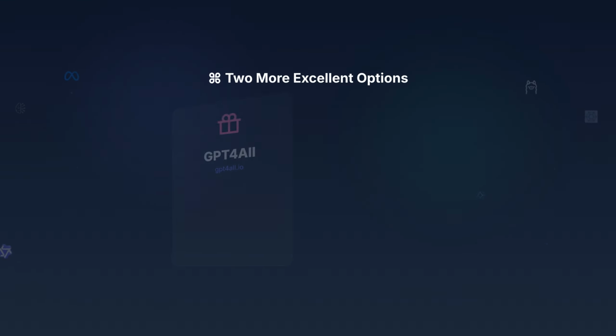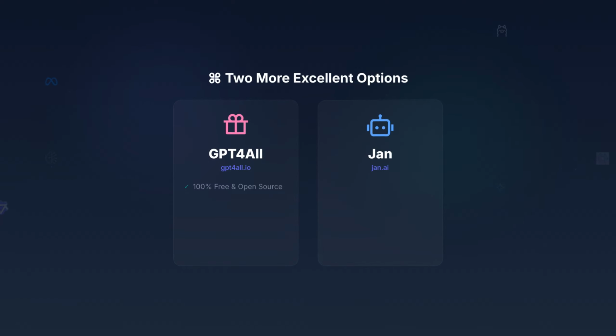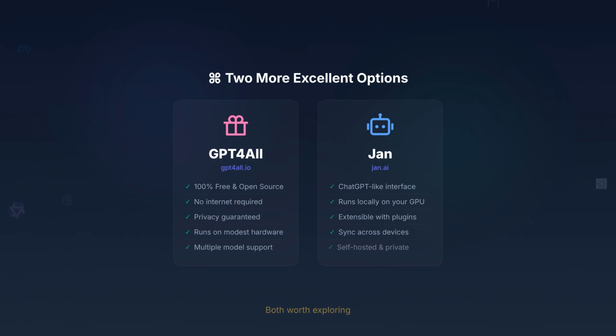Two more excellent options worth knowing about. GPT4All, completely free, open source, runs on modest hardware, even without a GPU. Jan, a self-hosted ChatGPT alternative, cross-platform, supports many models. Both worth exploring. Now let's talk about why any of this matters.